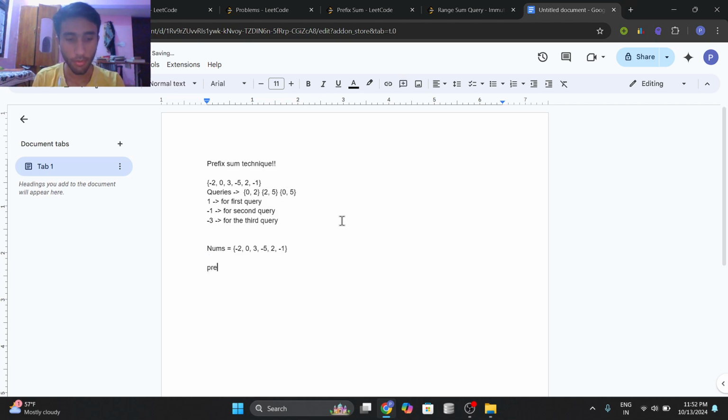Now let's create the prefix array. For the first element it remains the same. For the second element it adds the first element as well, so minus 2 plus 0 is minus 2. For the third element, minus 2 plus 3, which is going to be 1. Then for the fourth it is going to be minus 4. For the fifth it is going to be minus 2, and for the sixth it is going to be minus 3. Okay, it is done. Now we have created the prefix array.